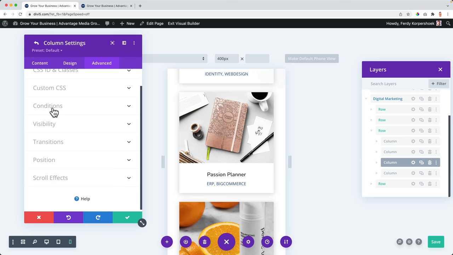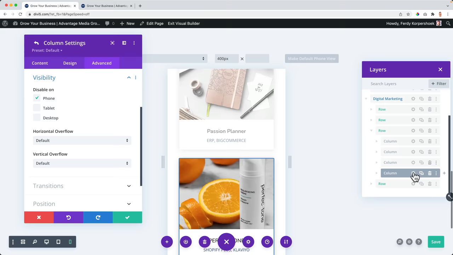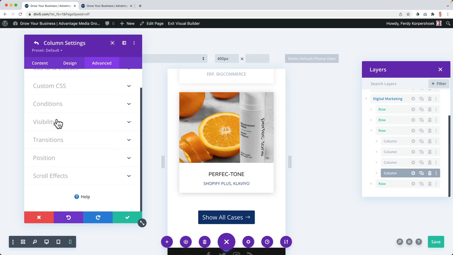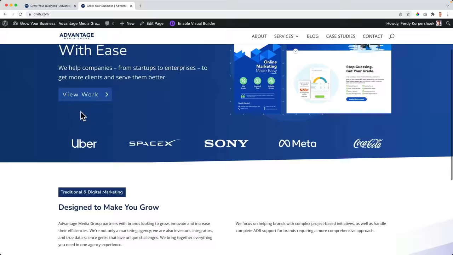Okay. Advanced. Conditions. No. Okay, come on. Visibility. Disable on the phone. The same with the latest one. Latest column. Advanced. Visibility. Disable. Okay. So let's check it out. So check it out now. Okay. Great.